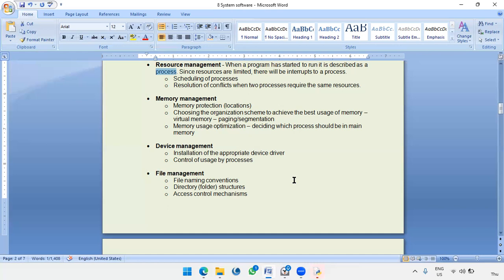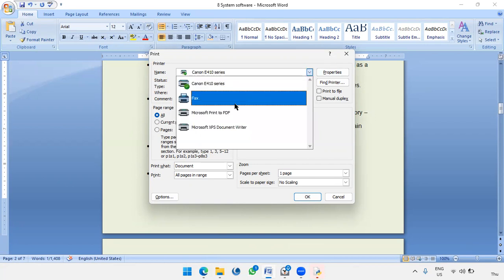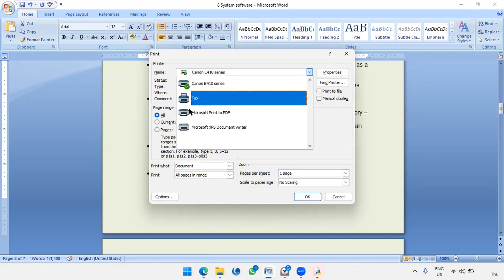That is why, if you have two printers, you may notice that when you want to print, you take a Word document here, I want to print. All right, coming back to this, here you have the Canon, the name. If I have two printers, we'll have that also. Now here is a fax, Microsoft Print to PDF, Microsoft XPS Document Writer. So all the printers are here. You have to select.